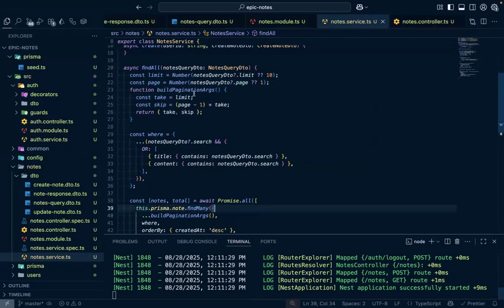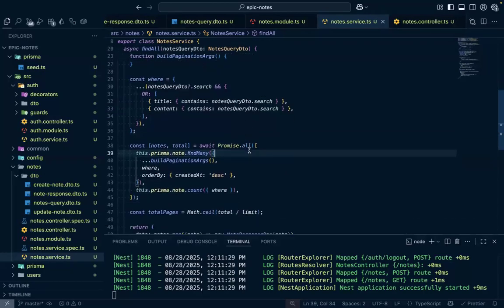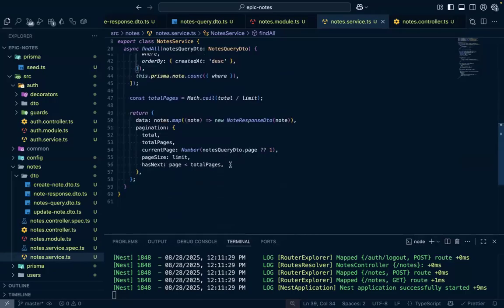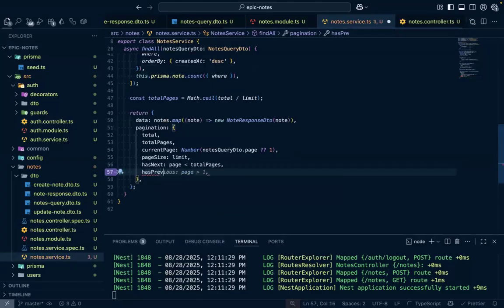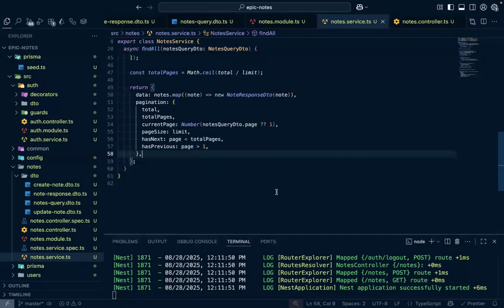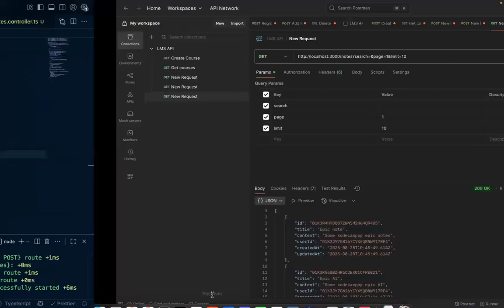But we can make the function pure, because this function now is not pure. It's not a pure function, and that's highly discouraged, but let's just leave it this way for now. Has next: page is less than total pages. Has previous: page is greater than one. Okay, so now we have the total pages, we have the current page, we have the page size, has next. Great, so we can come over here and try this once more.